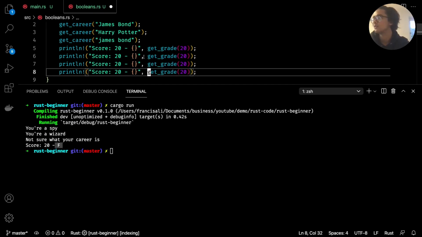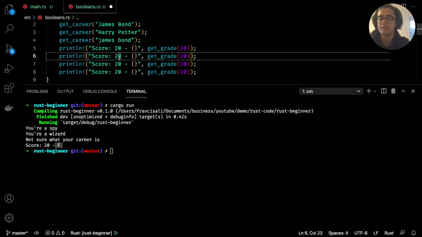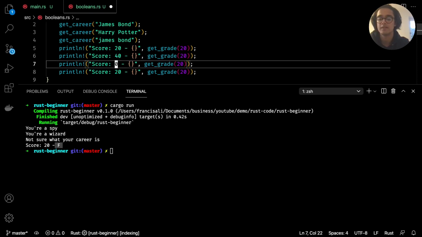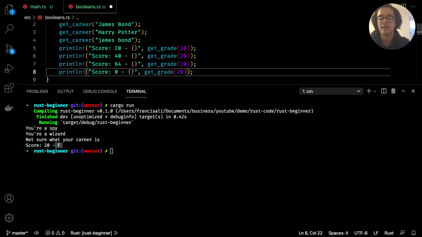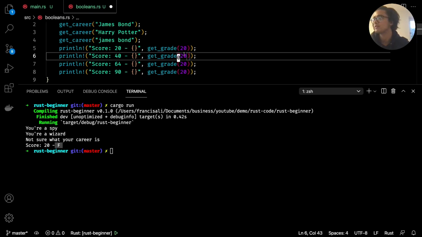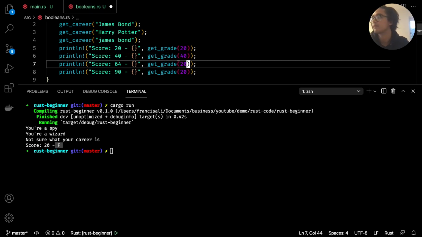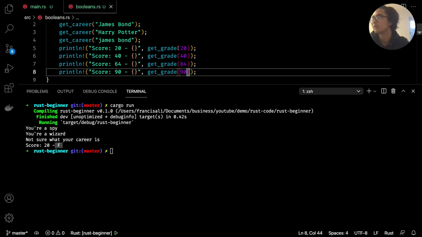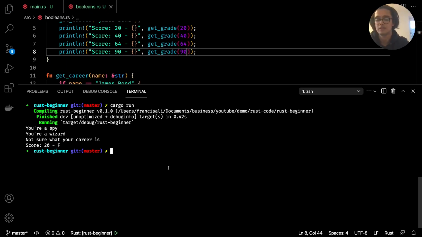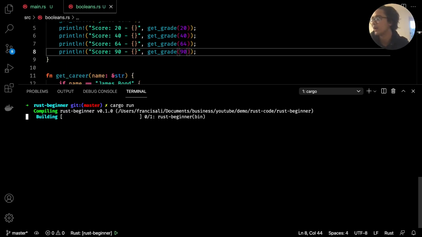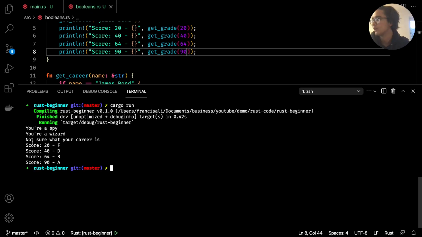And let's just do a few different ones. So if I said 40 and then 64 to be a bit exotic, and then 90. Now if I run this, clear it, cargo run. So for score 20 we get an F, for 40 a D.